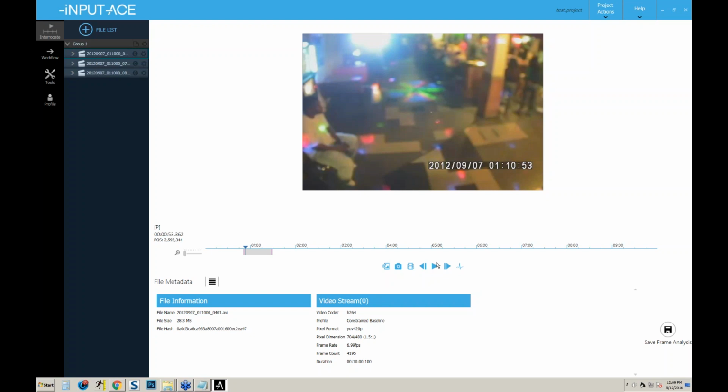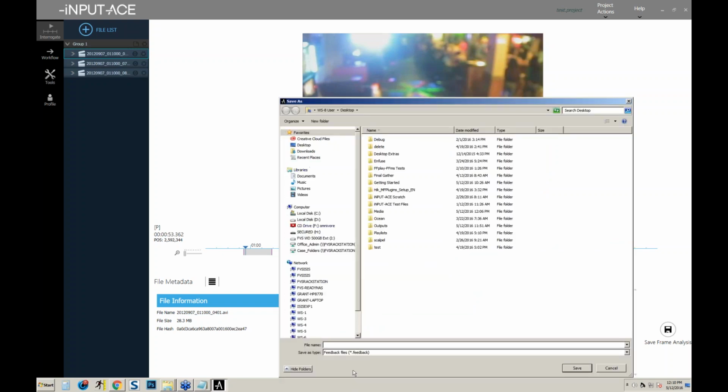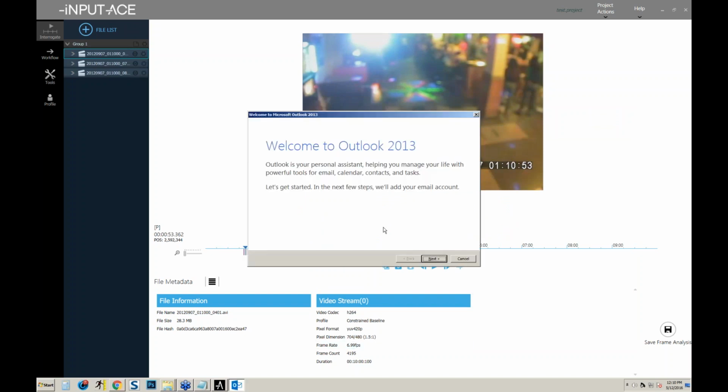If you encounter any issues with the software, like if you run into something that you don't think should have happened, or if you have feature requests, the best way to do that is to go into the Help menu and select Submit Feedback. When you click Submit Feedback, you can give some additional information about what it is that's occurring. So if it's an issue you encountered, you can say, hey, I performed the following steps and saw this issue. Then you can say generate error report, and that is going to give us a .feedback file. Just call this error.feedback.